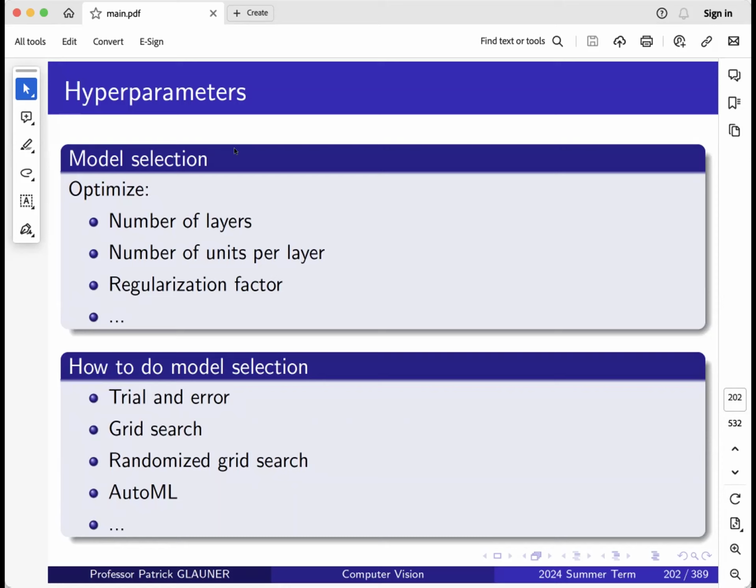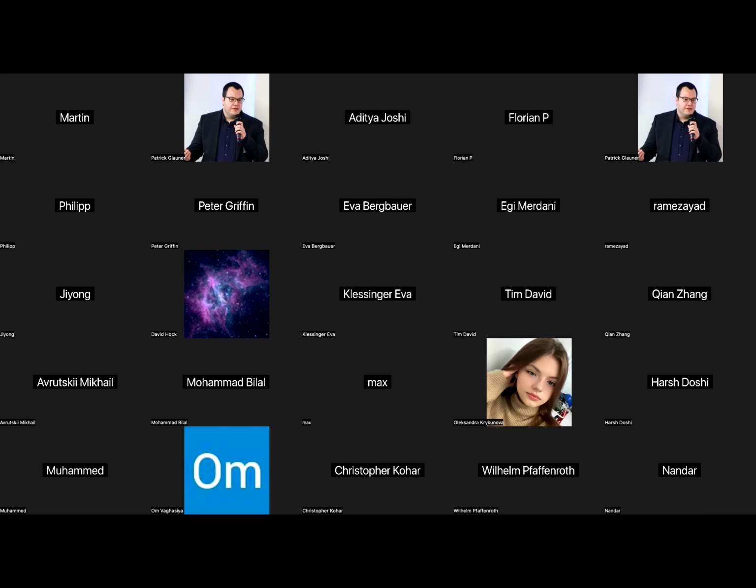But how do I determine all these hyperparameters? Trial and error is one thing, or experience, because you have just done this very, very often. One approach is grid search. Grid search would mean I determine multiple values for my hyperparameters. And I'll show you now how this could work.